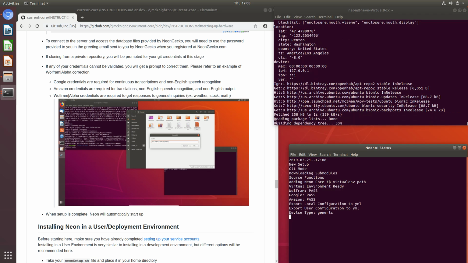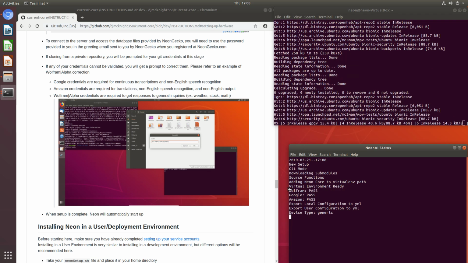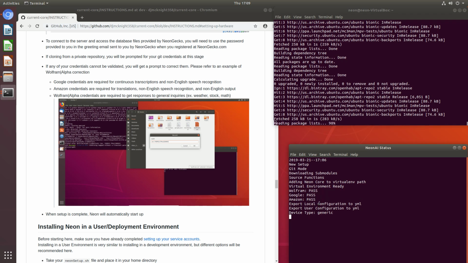Alright, we'll see here it finished the virtual environment setup. It did test our credentials, so we see Wolfram, Google, and Amazon all passed. If we encountered an issue at any point with one of those, it would have popped up and asked us to direct it at a valid set of credentials.